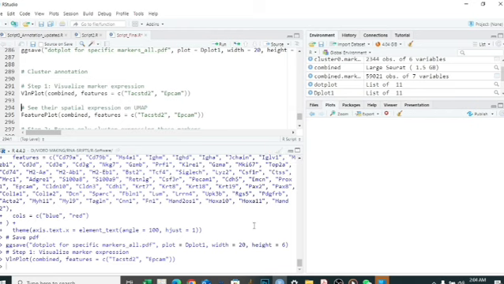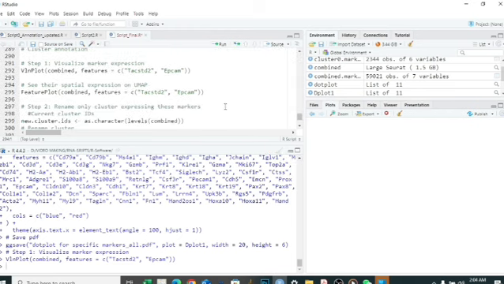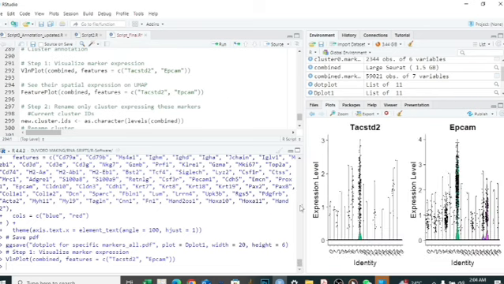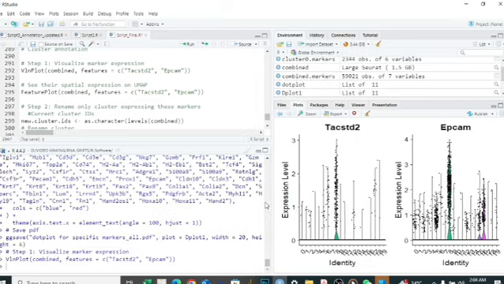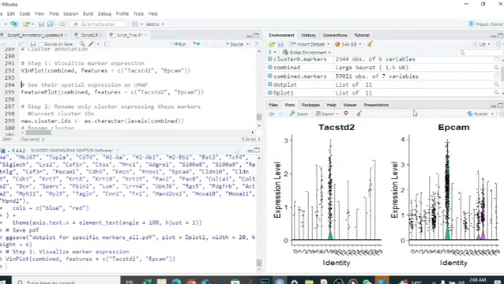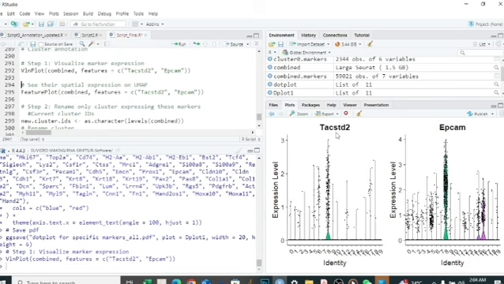Now we wait till the volcano plot is shown here. So I need to wait. Okay, it has been shown, just like a volcano plot. TACSTD2 is expressed in cluster 8 and EPCAM is also expressed in cluster 8.